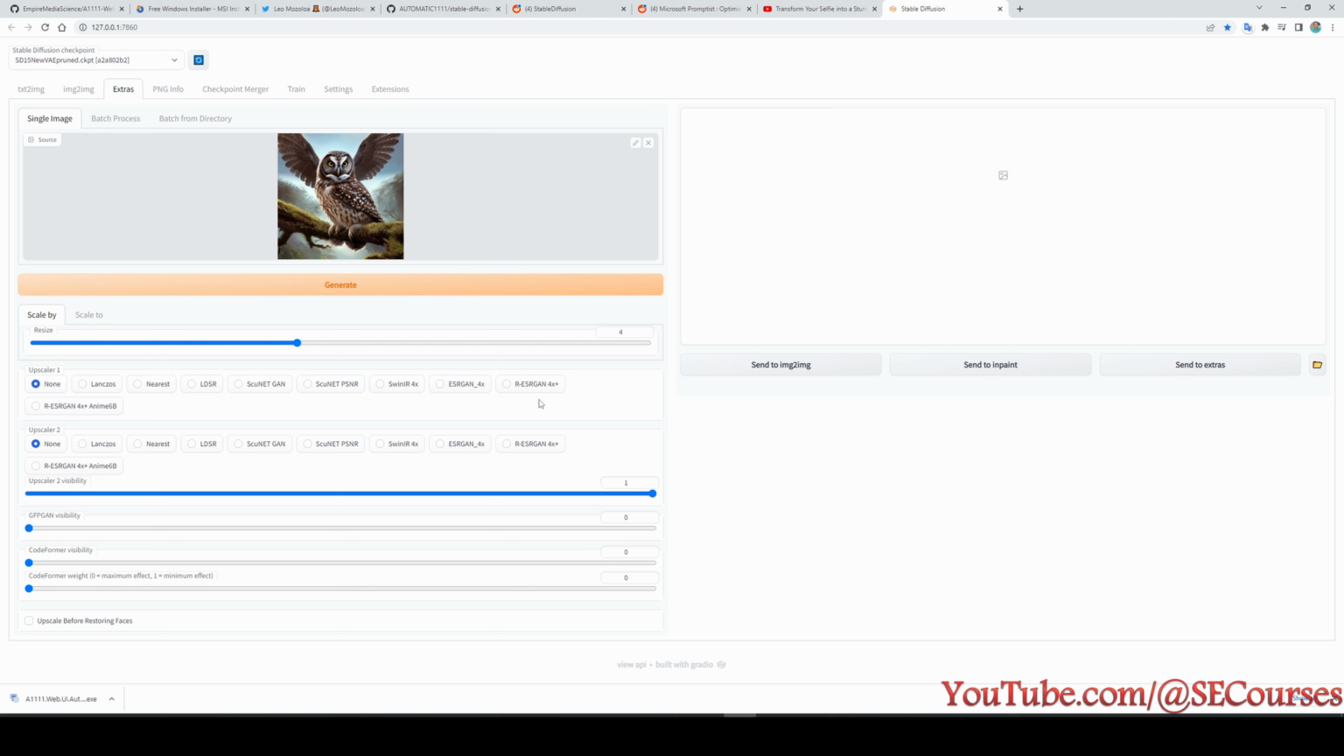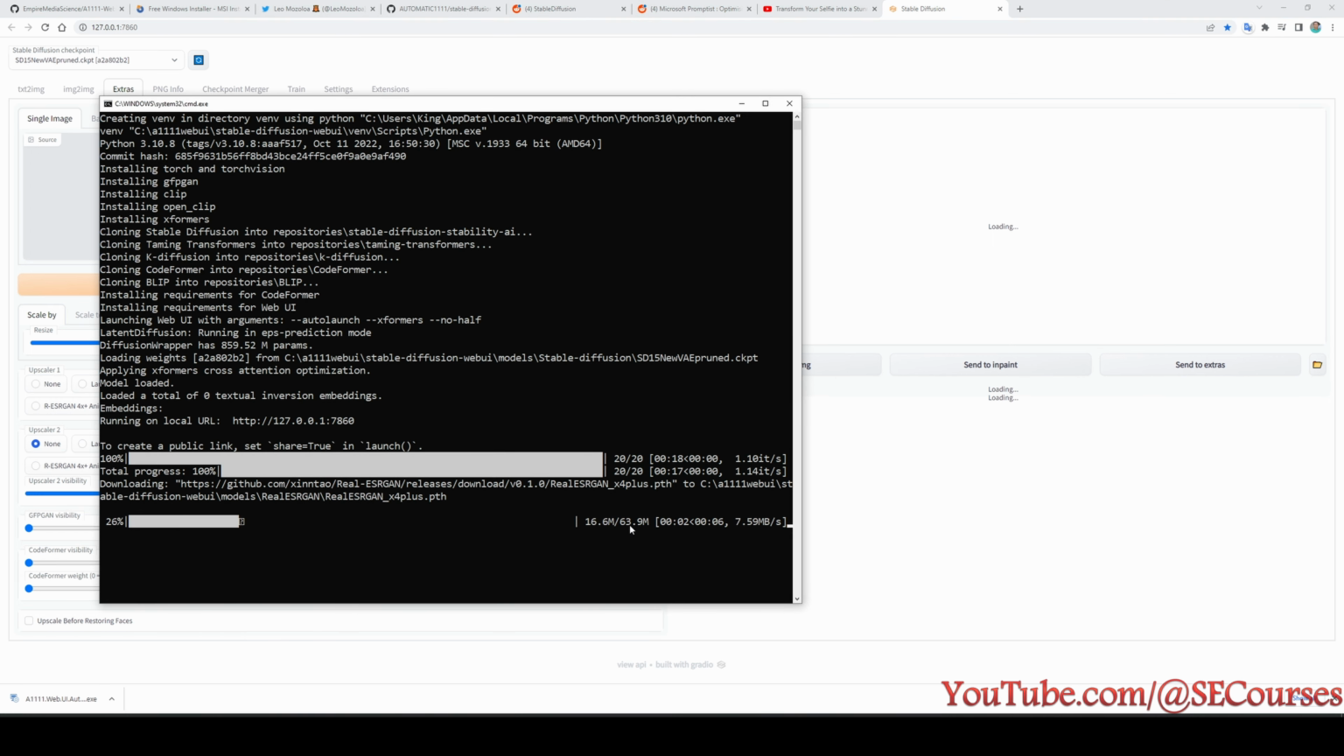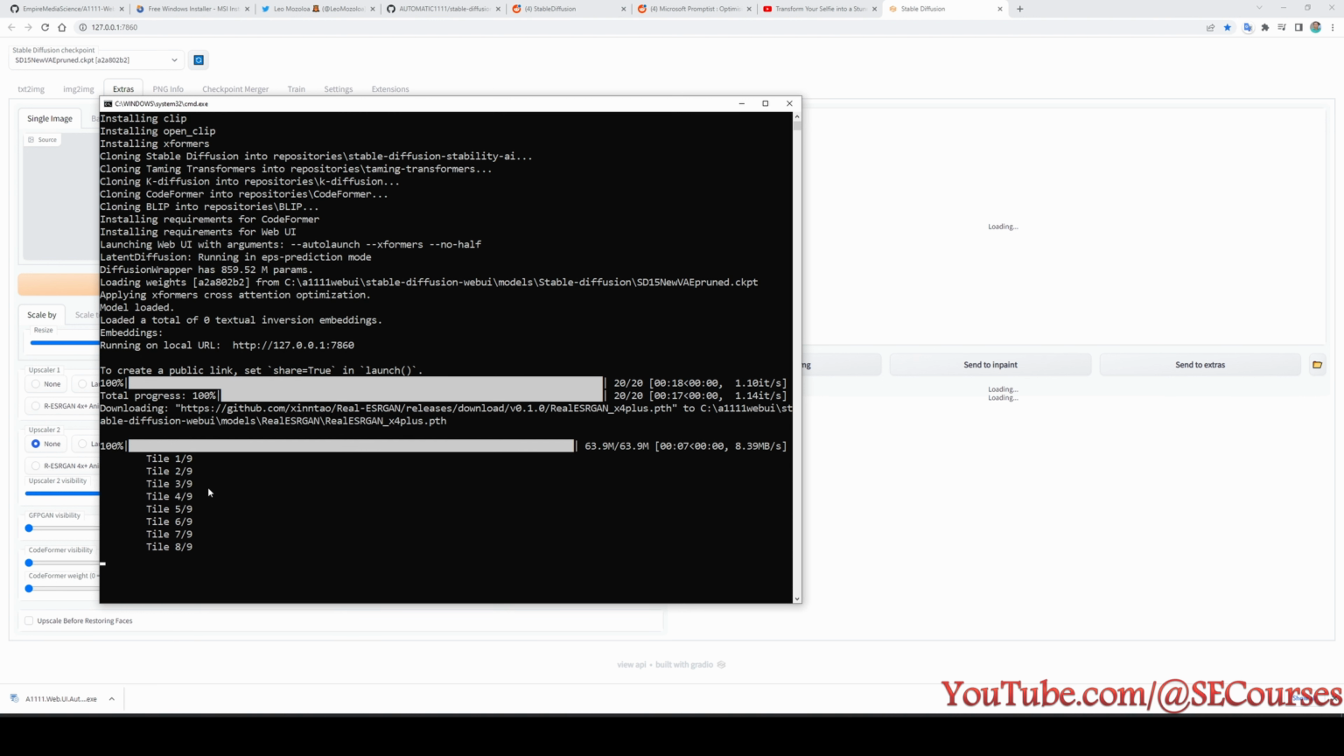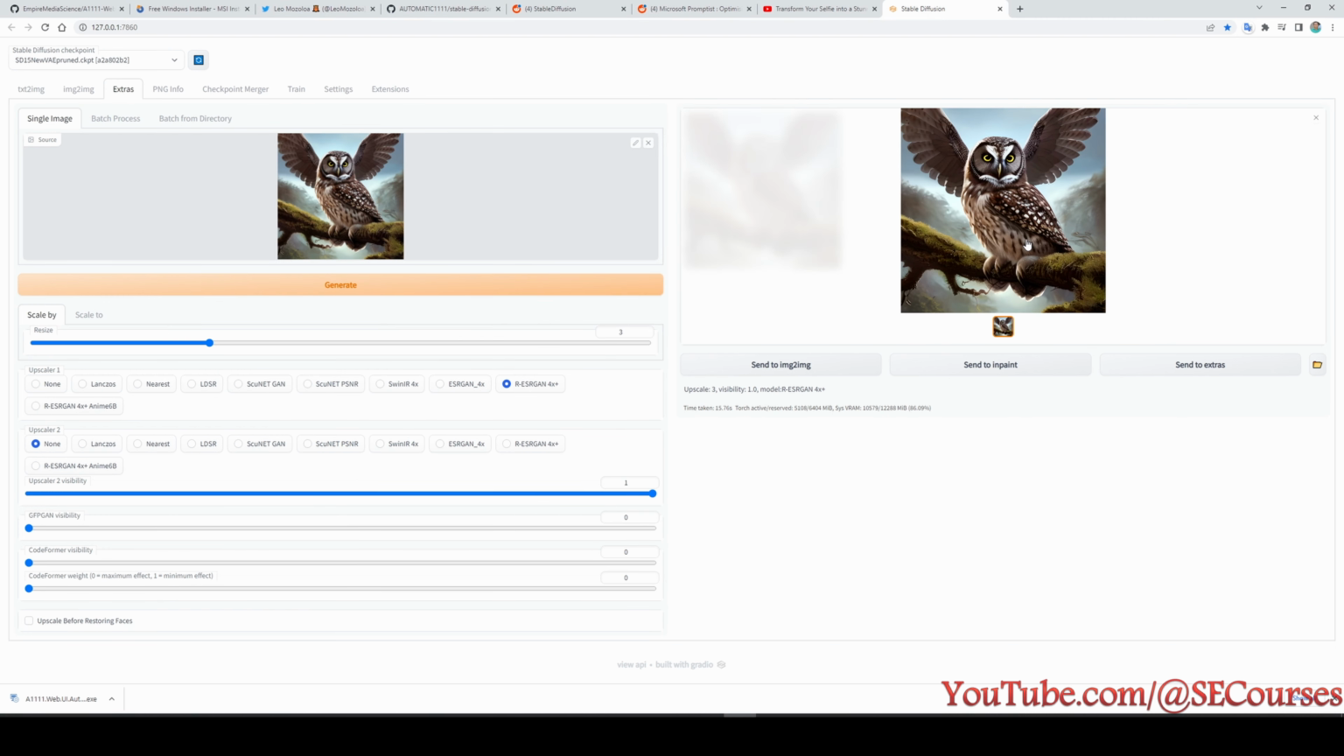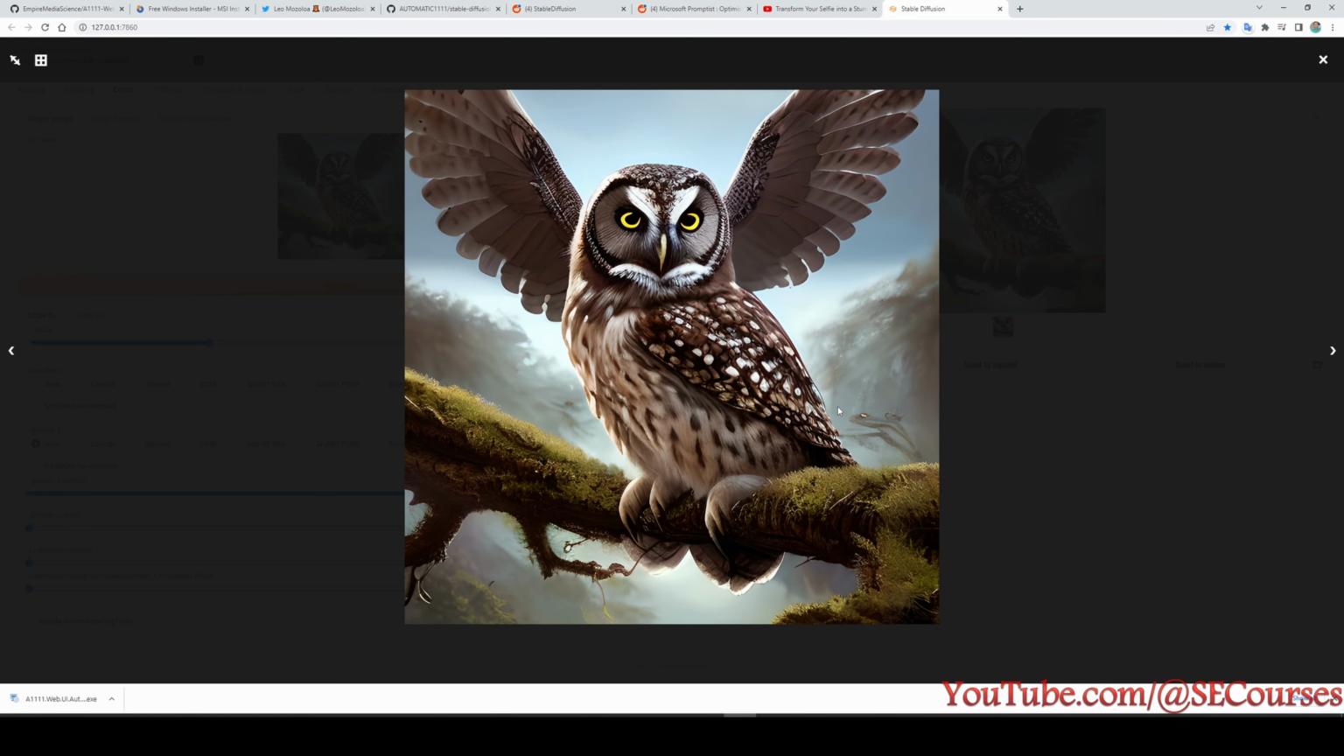One of the best upscaling algorithms I have found is RealESRGAN 4x plus, and let's upscale it 3 times and just click generate. This will also download another necessary model file for RealESRGAN 4x plus. It is not very big, as you can see. Then you will see it is generating the upscaled image, and it is ready. When we click it, now you see it is upscaled.